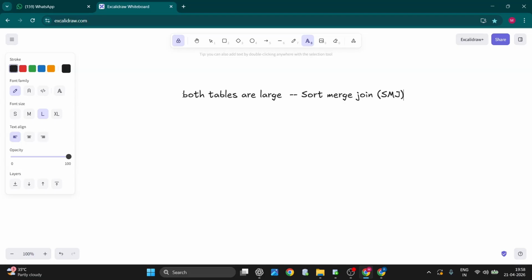Once that is completed, immediately it will sort both the data frames. All 101s will be over here, all 102s will be over there. So it will be very happy. Then, once that is done, both the data frames will be merged and it will give you a result, and finally you collect it. This is sort merge join.